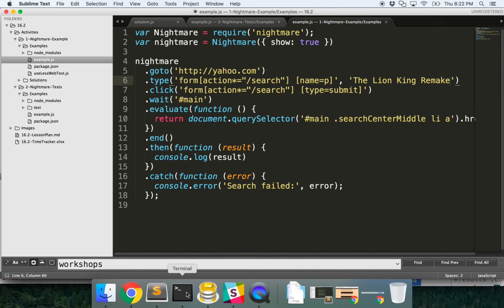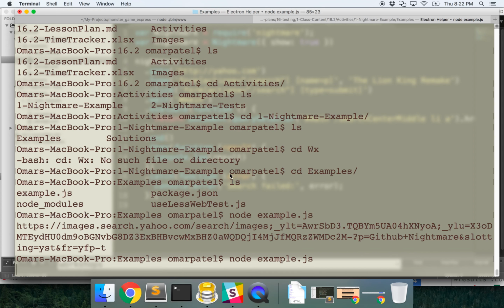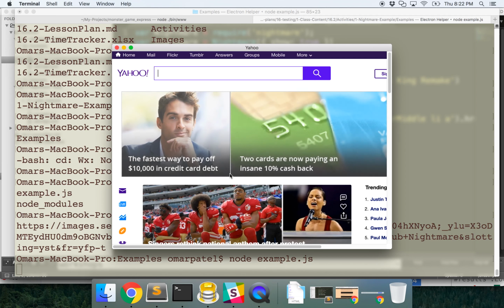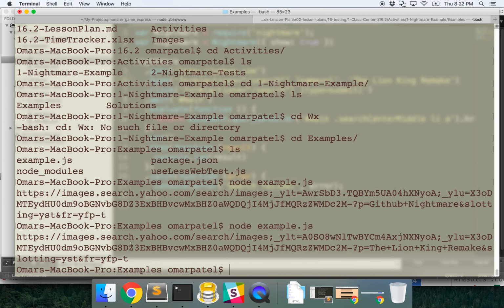Yes? This is something I'm angry about. Okay, so let's see what happens. If I run that, it opens up a browser and types in Lion King remake. I'm not doing it, by the way. This is all just manual. And it returns the href for that. So it's returning images.search images, blah, blah, blah, and it's returning all this information.